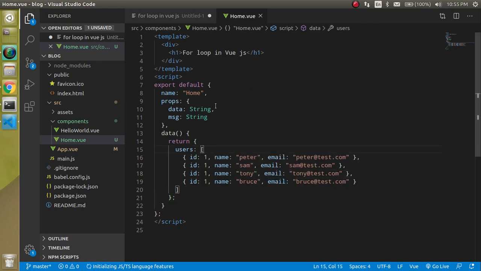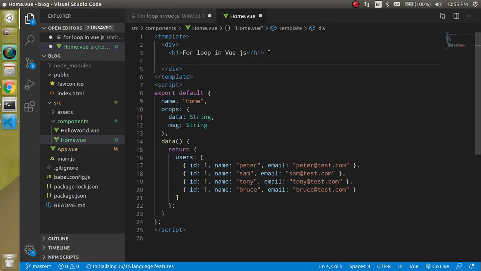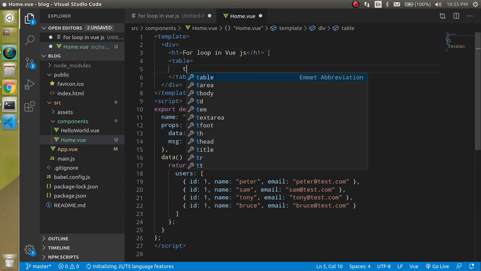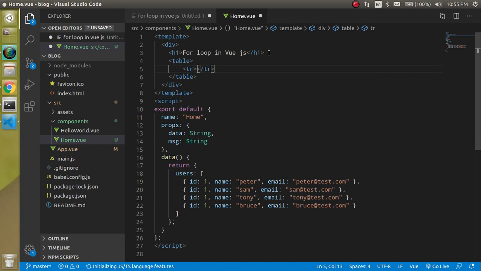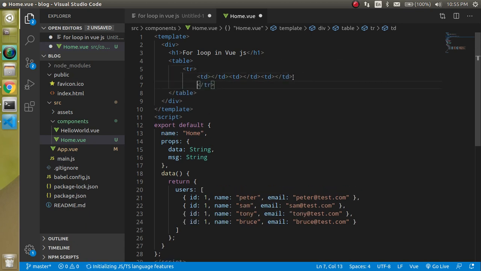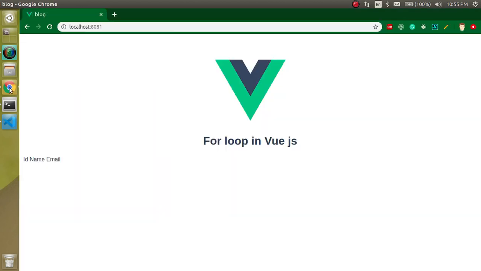So after doing this, what do we have to do? We have to make a table, and this is basically an HTML table. Here let's define a tr, and in the tr let's define the td 1, and let's define some more tds, 2 and 3. Let's take it in the next line like this. And let's define here id, then name, and then email address. So what we are getting in the HTML, you will see that we have a simple table.